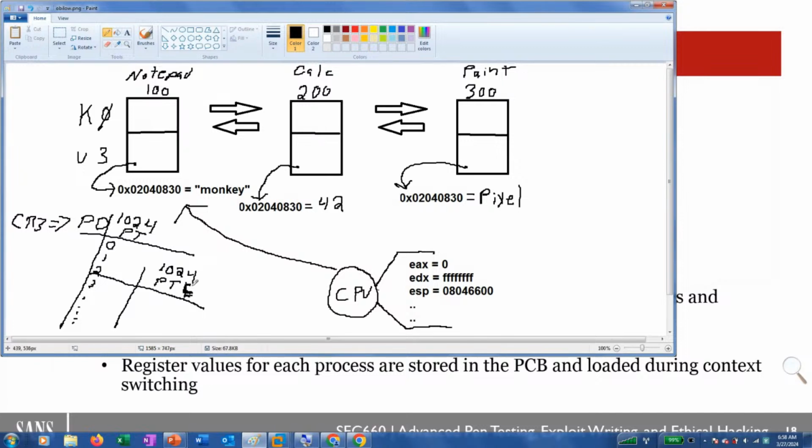That's a bad looking E, but that's it. I gotta redraw that E. It's terrible. So up to 1024 page tables within the page directory, up to 1024 page table entries within each page table.